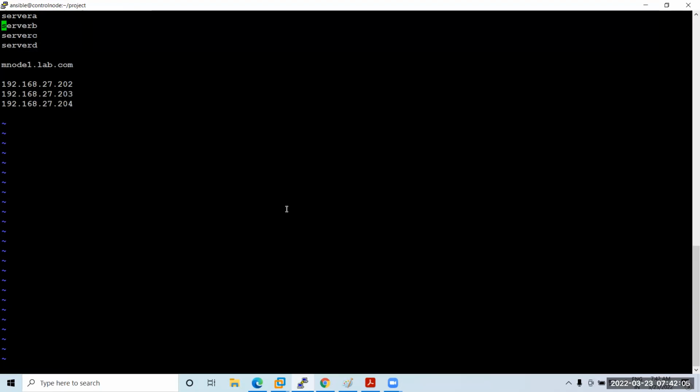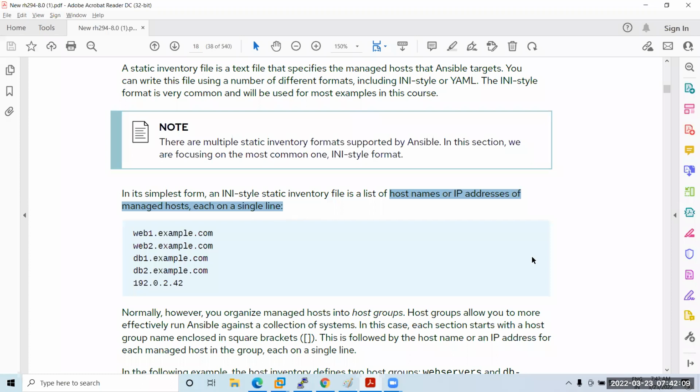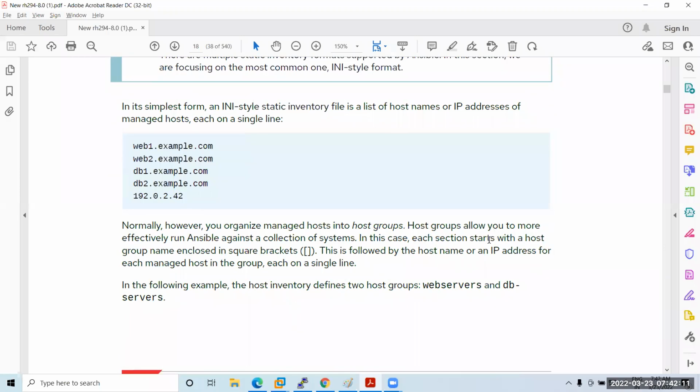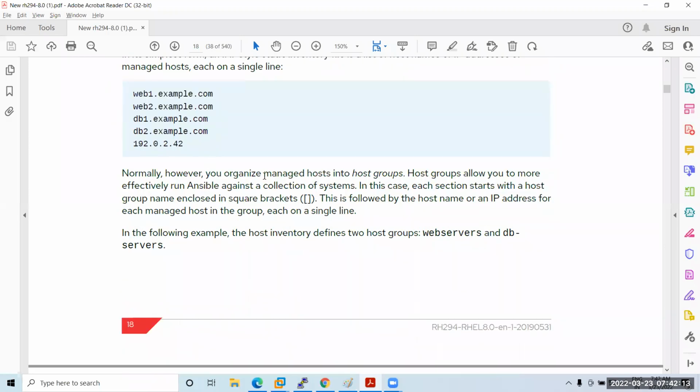This rule needs to be followed by us, right? So this is the first thing here. Okay, the second one is about grouping the hosts. So why do we have to group hosts? Because we want to perform a collective operation. That's the reason.